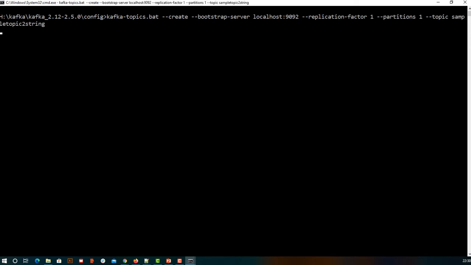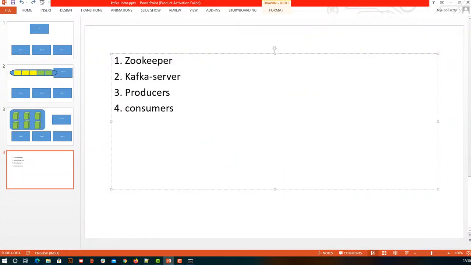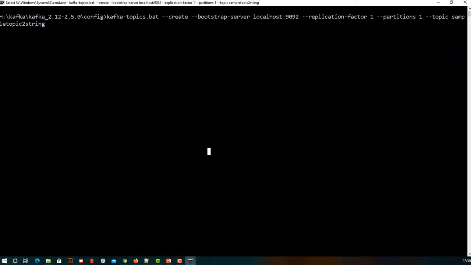So now we are simply creating a topic. Then our next step will be to create a producer and a consumer. A producer is an application which is going to place requests on this topic, sample topic to string, and the consumer is an application which is going to subscribe and listen to a specific queue. Now you can see that we created the topic sample topic to string.